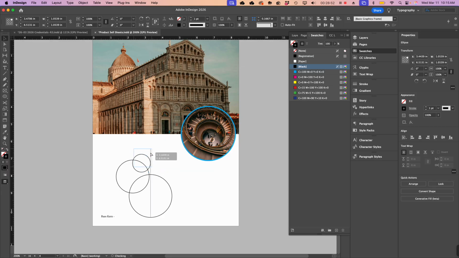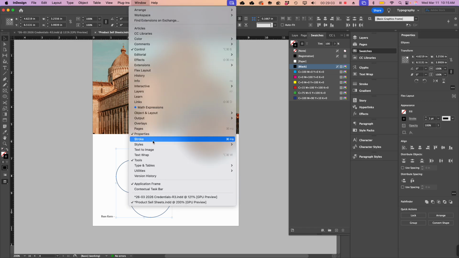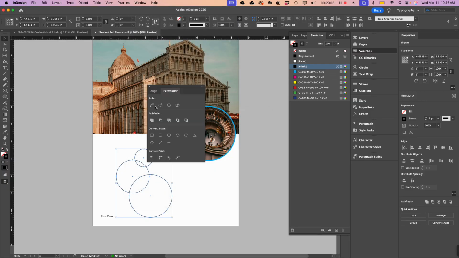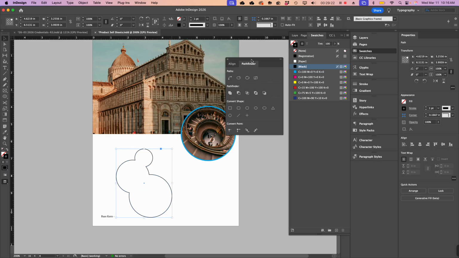Kind of resize everything, barely overlap it a little bit. Select all of these, and if I come over here to my properties panel, actually I can find it up here under Windows too. I do have a Pathfinder option, just like I've got in InDesign, After Effects, or Illustrator. If I go to my Pathfinders and unite all of these, they'll just form into one shape.